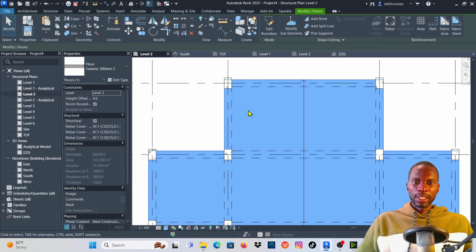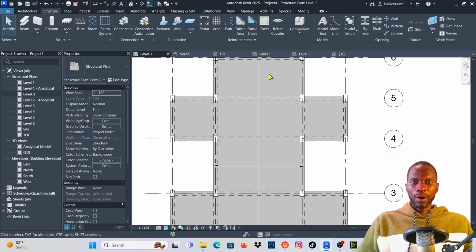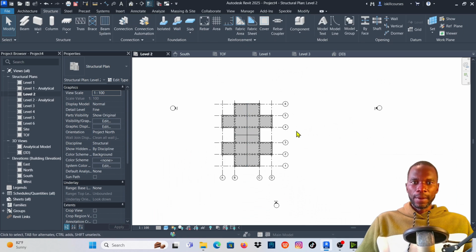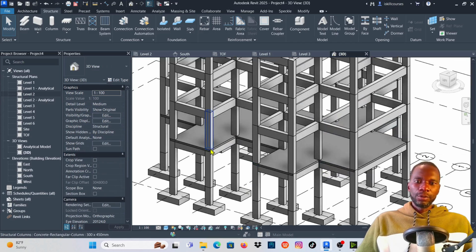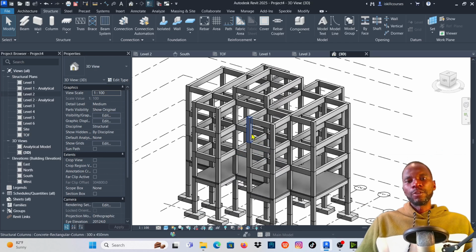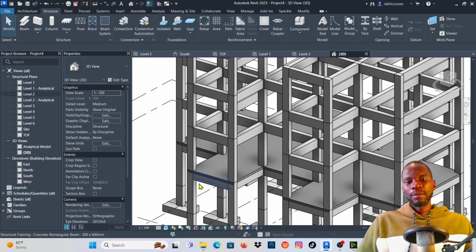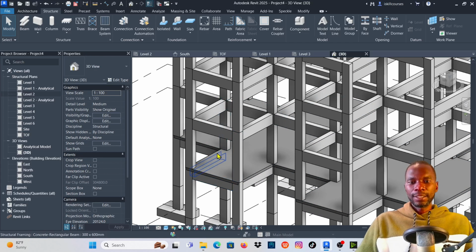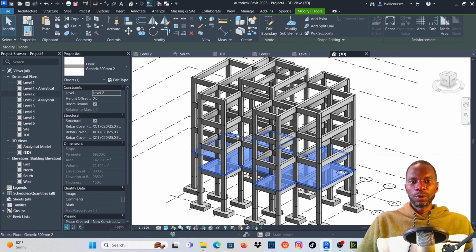Click on finish. Let's see what we get. Perfect, we have our floor right here. Let me go to my 3D view. Perfect, you can see that the floor is right there. Once again, if you want to continue, you can go level by level, but you don't need to do that. Just select that floor which you have because it's the same except for the top part.